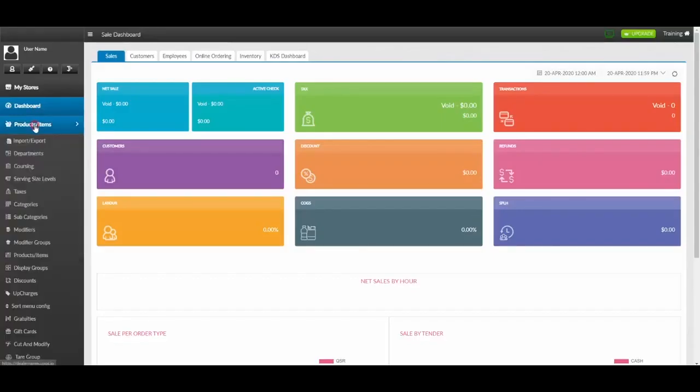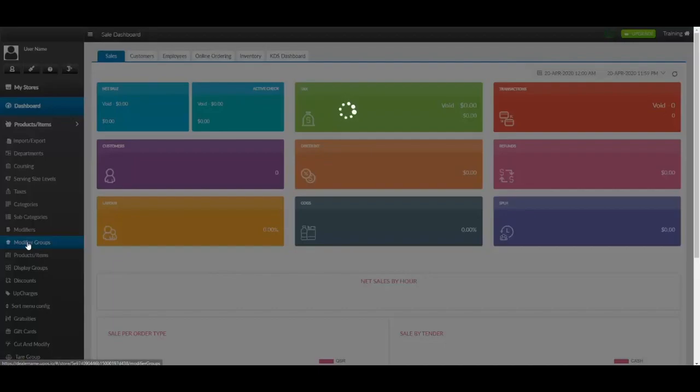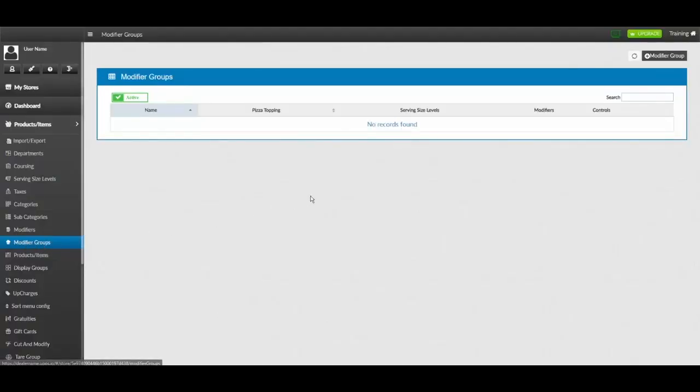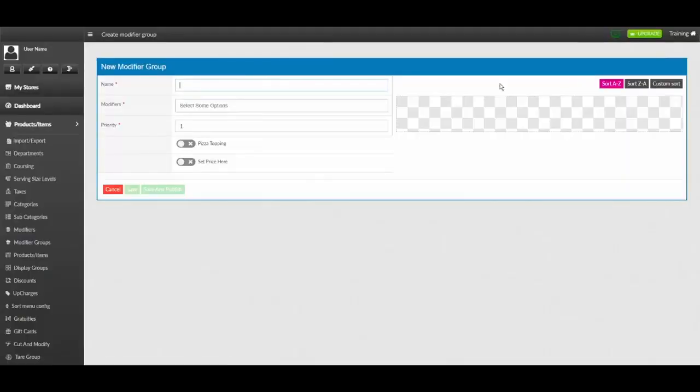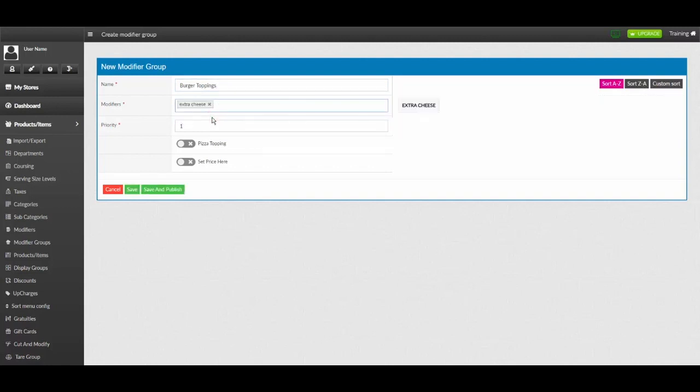First, click Products and Items. Next, click Modifier Groups. To add a new modifier group, click Add Modifier Group button. Name your modifier group. To add modifiers, you can select some options from the drop-down.